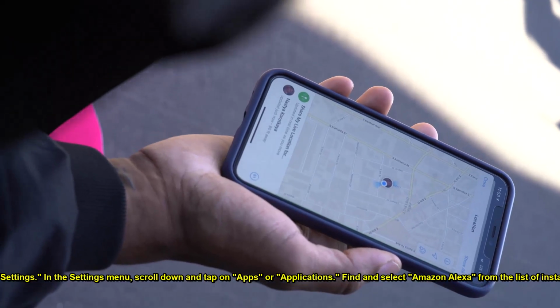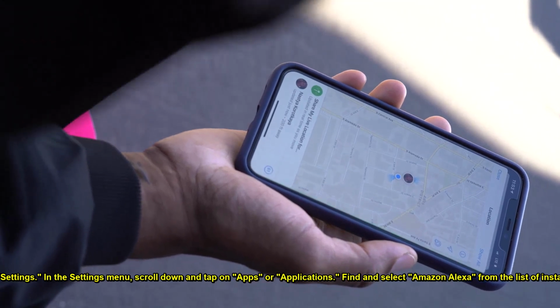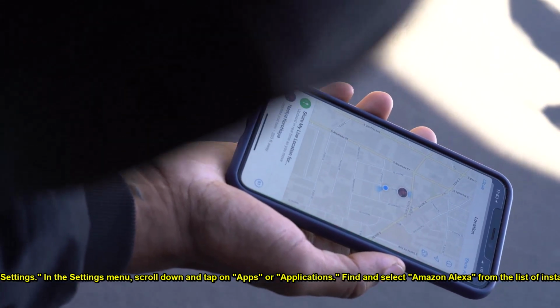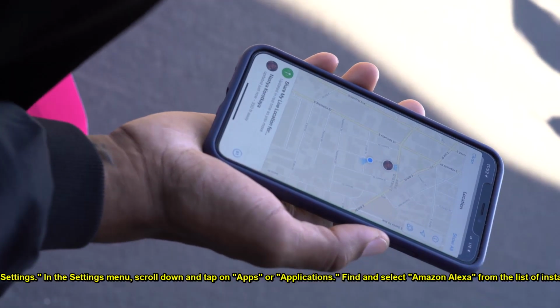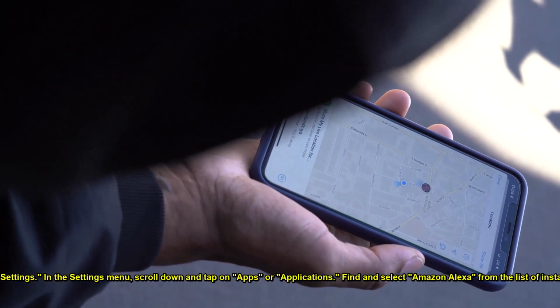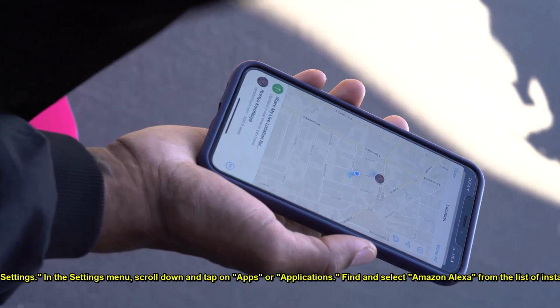Once uninstalled, go to your device's settings. In the Settings menu, scroll down and tap on Apps or Applications. Find and select Amazon Alexa from the list of installed apps to ensure it is fully removed.